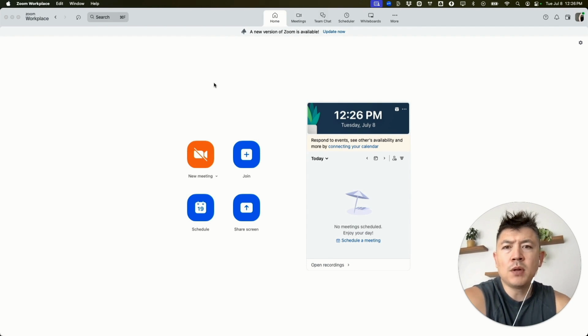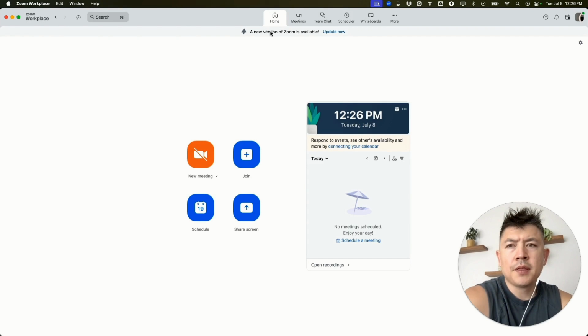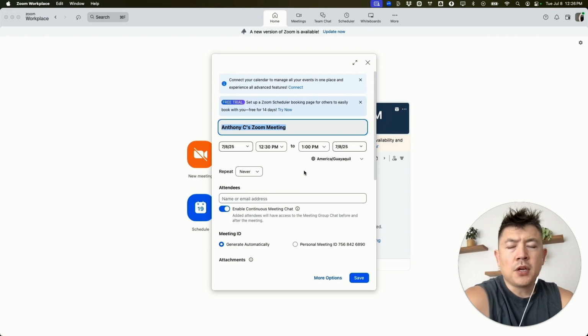Now here on the home screen, if you want to go ahead and schedule a meeting, here on the top, make sure you've clicked on home. Once you've clicked on home, you're going to click on this little calendar looking button. It's called schedule. All right, once you do that, you can go ahead and schedule your meeting. So first you're going to go through this step by step. So first you're going to name the meeting.